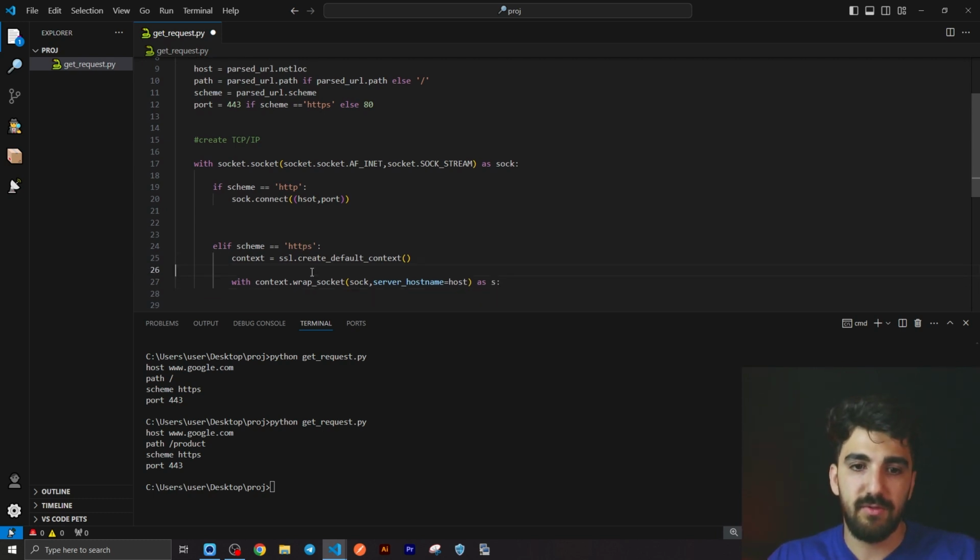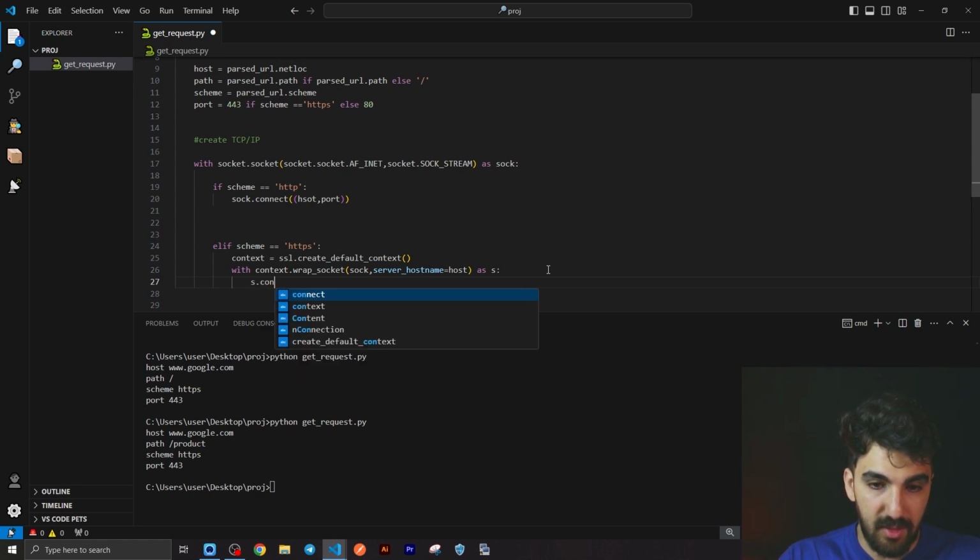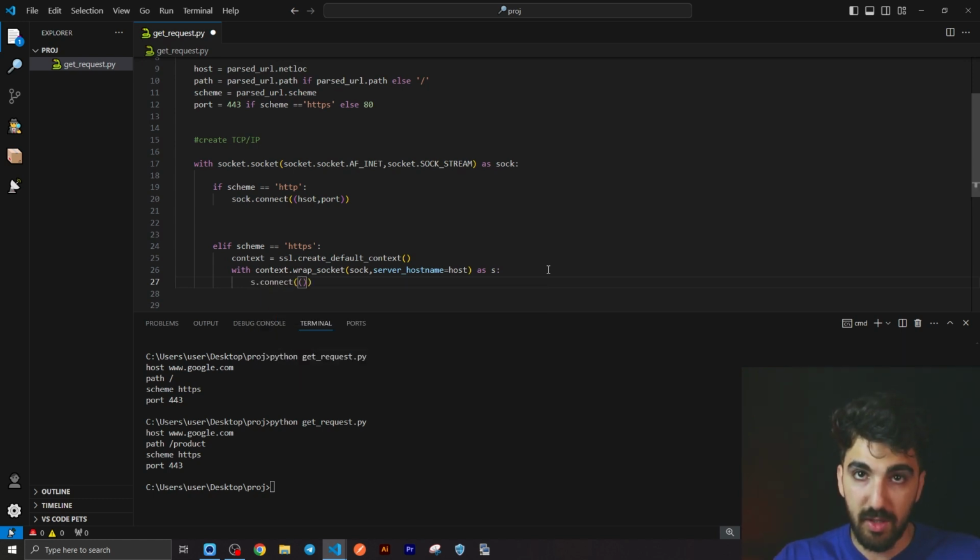Now, from now on, everything is similar with this scheme, with HTTP actually. And I'm just going to say s.connect once again, because we want to connect to the server with that host and port. And that's it. I think we're done.